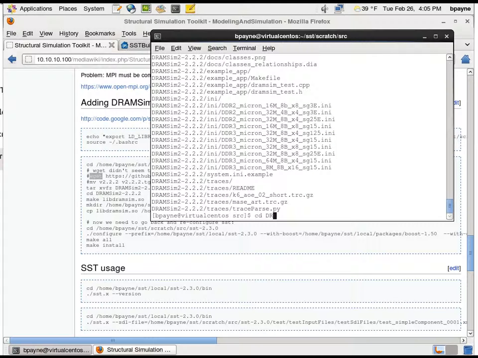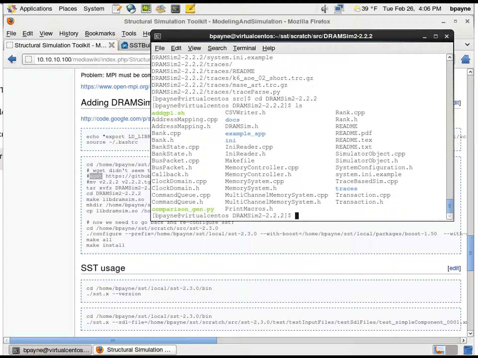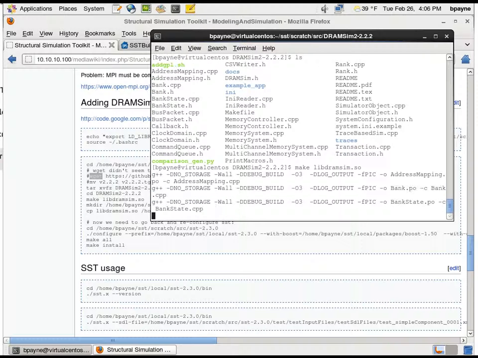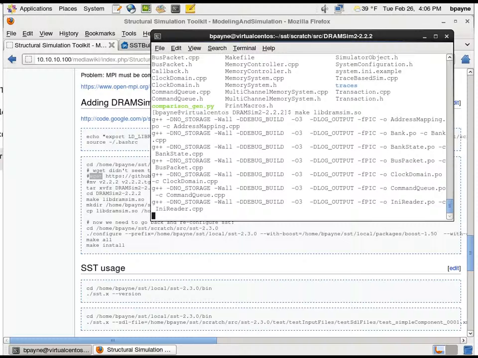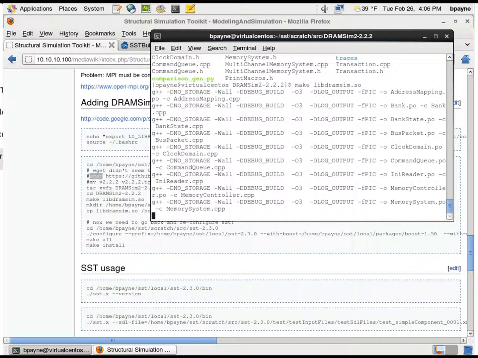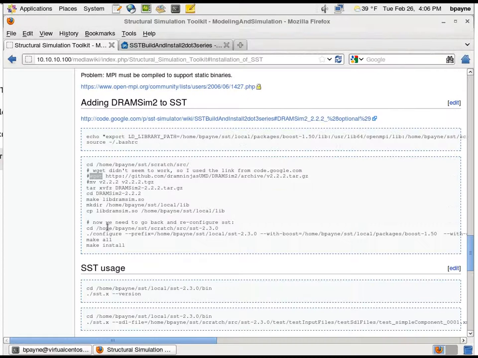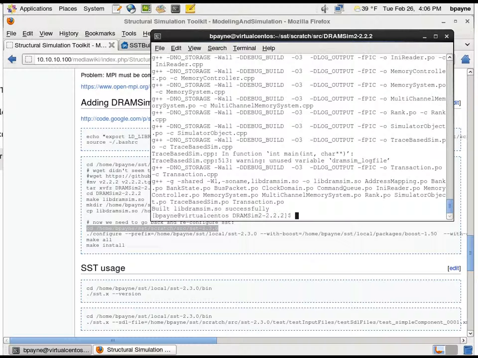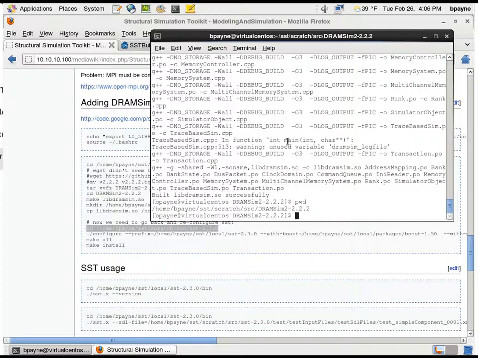Alright, and then go into that folder, and we should see the files there that we're going to build. So we're just going to make libdramsim.so. This is the file that SST is looking for. We're going to build it, and then we've already specified an LD_LIBRARY_PATH where to find it. So this is the path that we previously added to LD_LIBRARY_PATH.